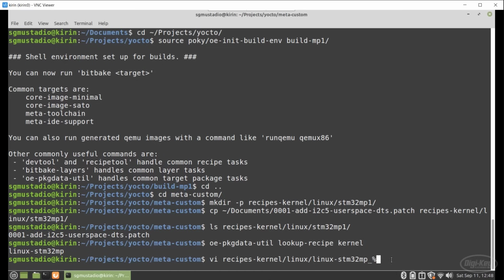This version number is important because your bitbake will only apply this bbappend to a specific version of the kernel recipe that we're trying to build against, which you can look up, but for our purposes, we can do _%, which is just a wildcard that says, you know what, apply it to any kernel recipe version.